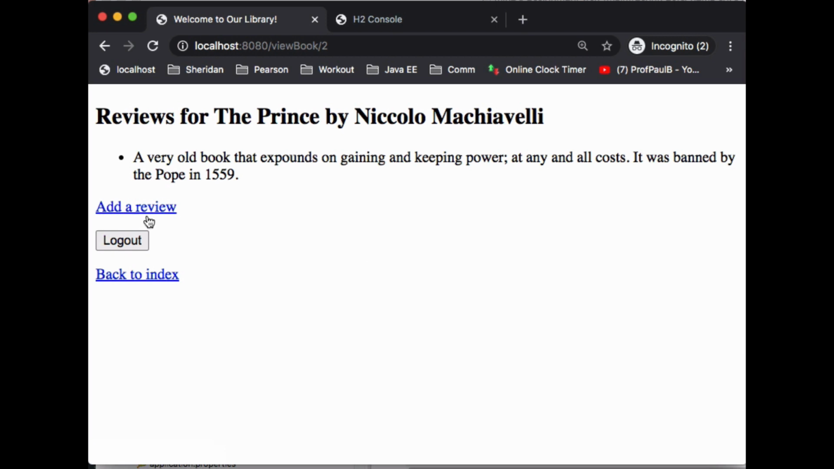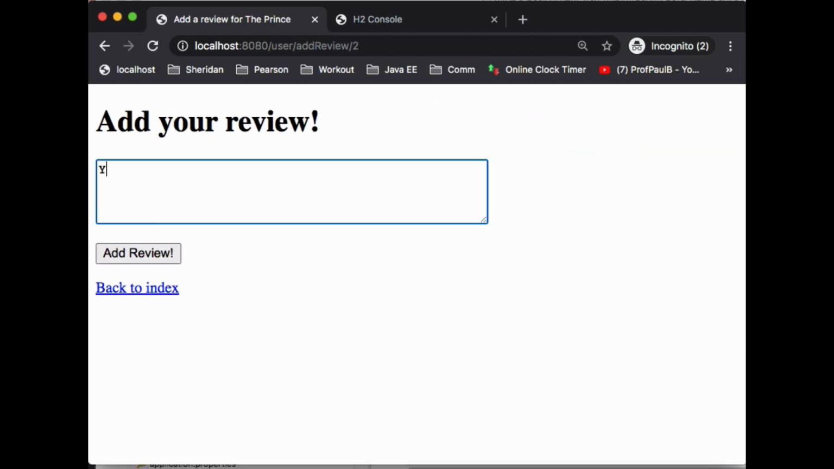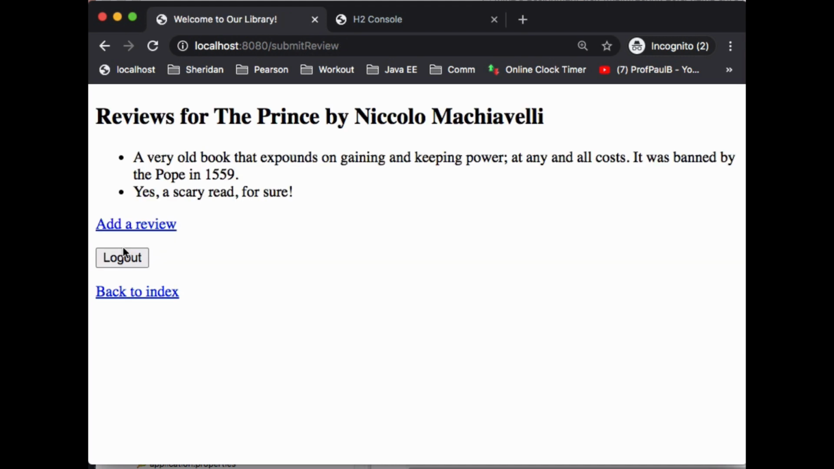So let's go ahead and just add a review. I read this one as well at the beginning of my career, and it is a scary read. Yes, a scary read for sure. Okay, so let's go ahead and add that review. It was actually banned by the Pope in 1559. I even heard some consider it the handbook for evil, and some even considered him the devil. Anyway, it's interesting. It's political. It's about politics in the early 1500s.